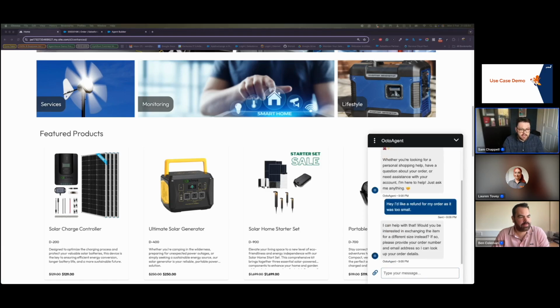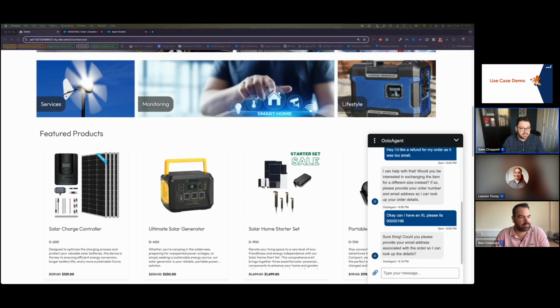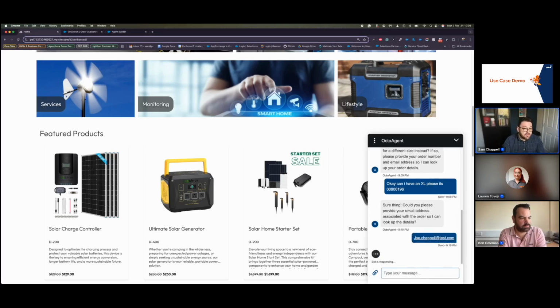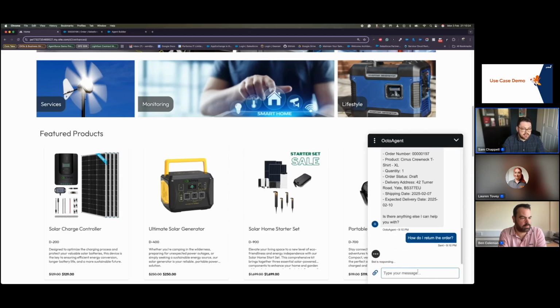So what we've done here is Joe's unhappy with the size and he wants a refund for his t-shirt. But what we're doing here instead is automatically offering an exchange instead of a refund. We're asking for the order number, and in this case, what size we'd want for the exchange if we've got a different size. And then we're going to collect the details to make sure that we can confirm the order's correct, generate a brand new order in the background, and start the shipping and delivery process for that.